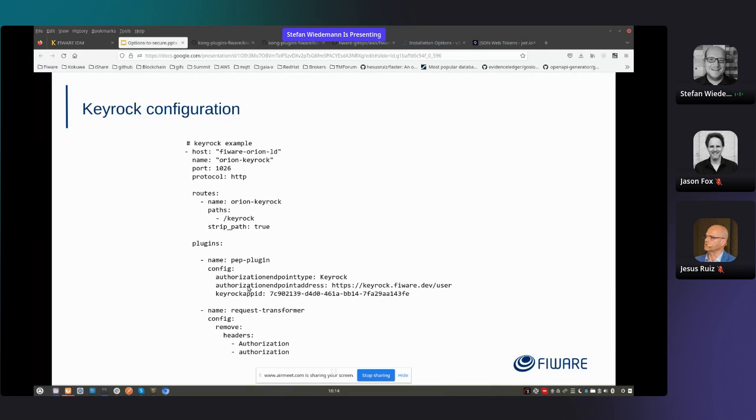And we also tell which app ID it should use in Keyrock. So in Keyrock, every role basically belongs to an app. And if we want to use Keyrock for authorization, we have to configure the correct app ID here.